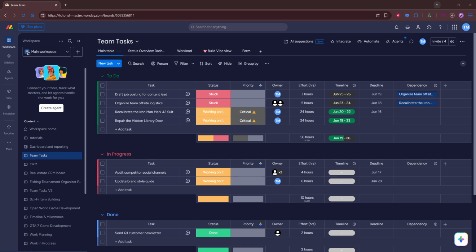Review the board often, update task statuses, and make sure timelines stay accurate. Regular tracking helps you catch delays early, keep priorities clear, and make sure the project continues moving forward smoothly.